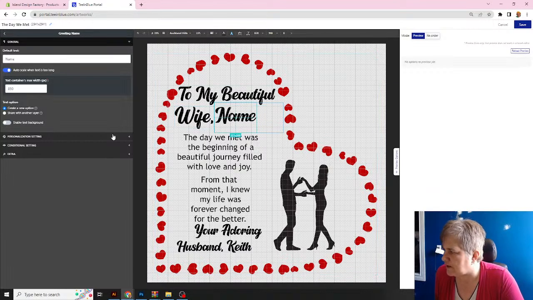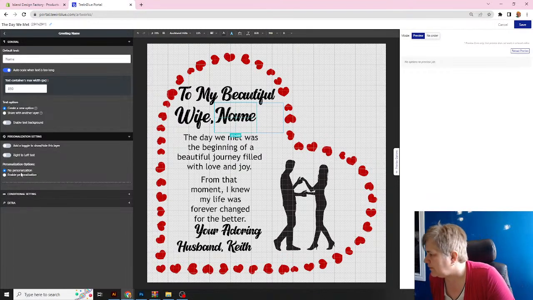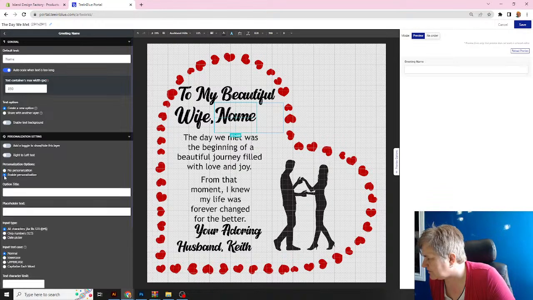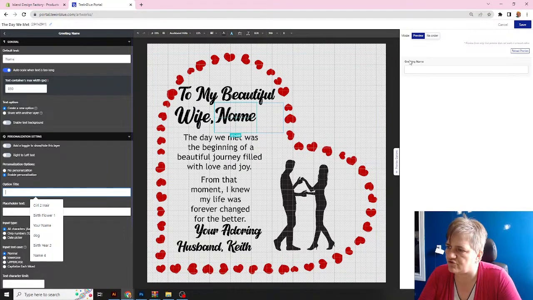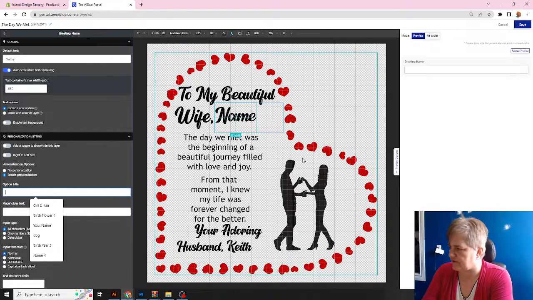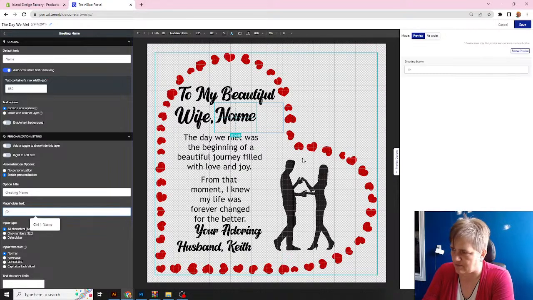I'm just going to go down here now and I'm going to click on personalization setting. So we want to click here where it says enable personalization, option title. And by option title, it means what's going to show up here. And that's going to be on your customer's product page. So that whatever you type in here, it's going to show up here, and that's what the customer is going to see. So option title is greeting name. And in our placeholder text, which is the gray text that shows up in the text box, we're going to call that greeting name as well.